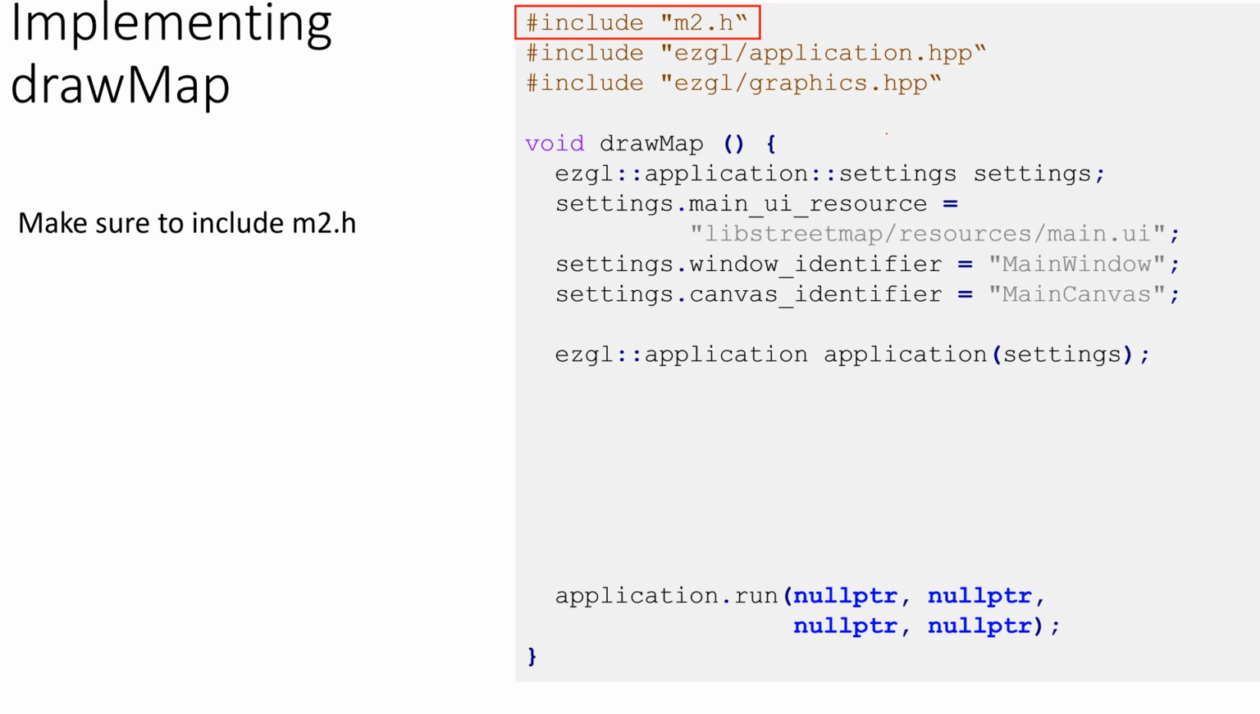Okay, so how do we do that? Well, we've given you a header file, just like we had m1.h. There's a header file we wrote called m2.h. You can't change it, it's read-only. m2.h is really simple though.